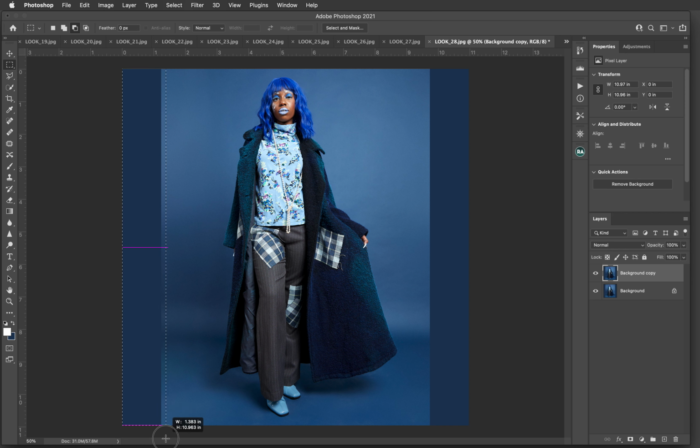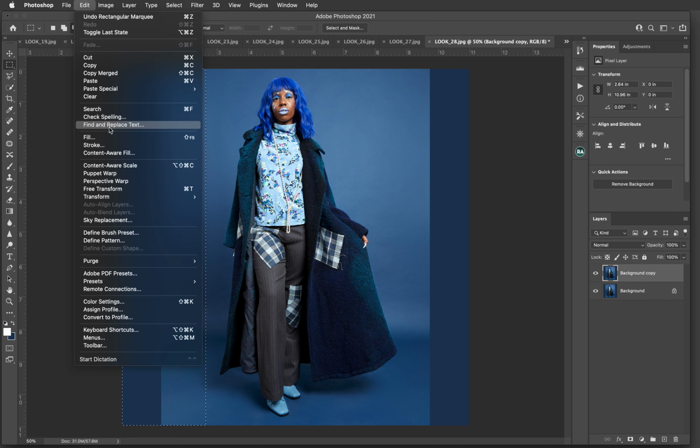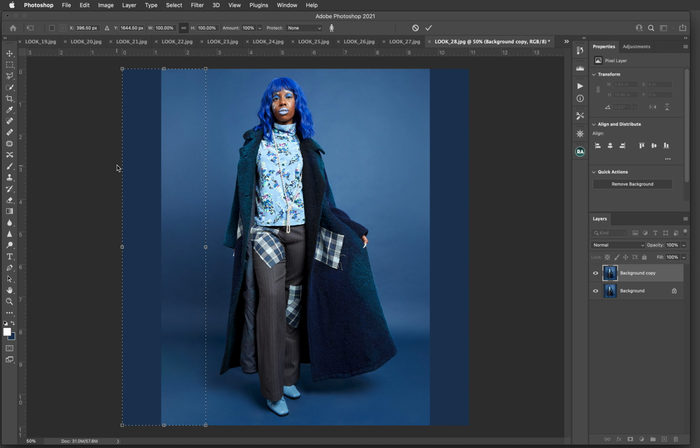And if I move in really close to her, see how I have a little bit of this gradient selected? And then I go Edit, Content Aware Scale. If I move it over, it moves that. Okay. But it's moving it up and down.